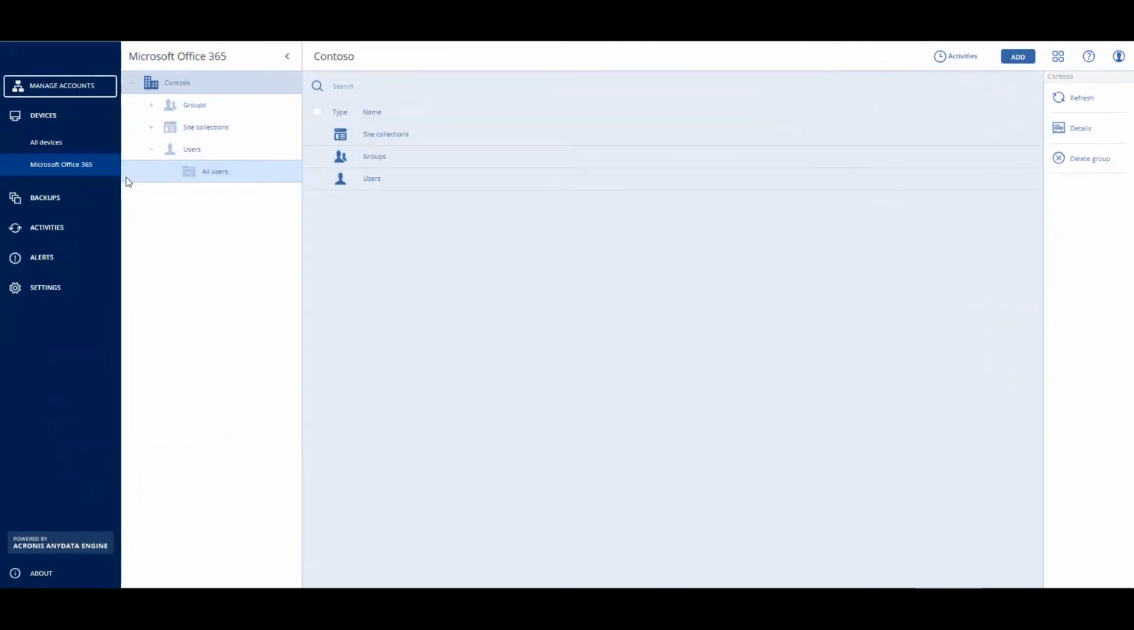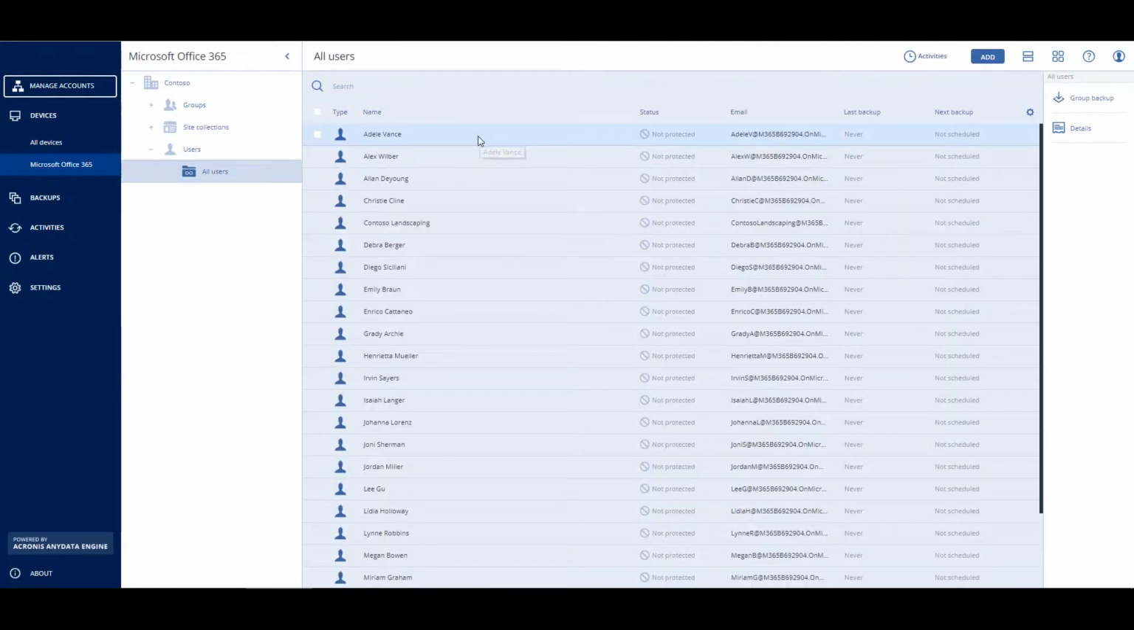Today I'm going to show you how to do OneDrive backup and restore. So the first thing you want to do is click on the Microsoft Office 365 tab and then select all the users. You're going to see a whole list appear in front of you. Then you're going to have two options. First, a group backup. The other option is an individual backup.